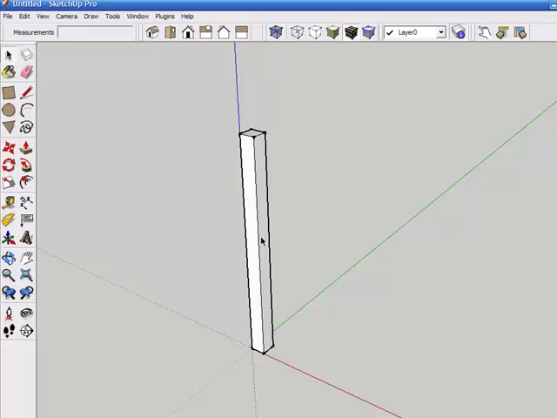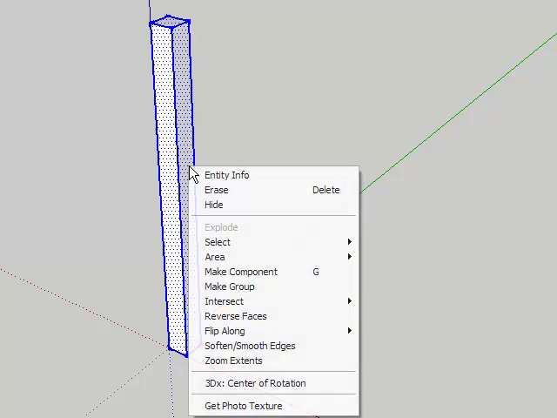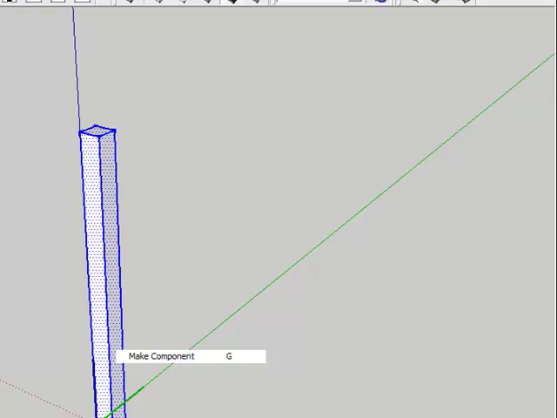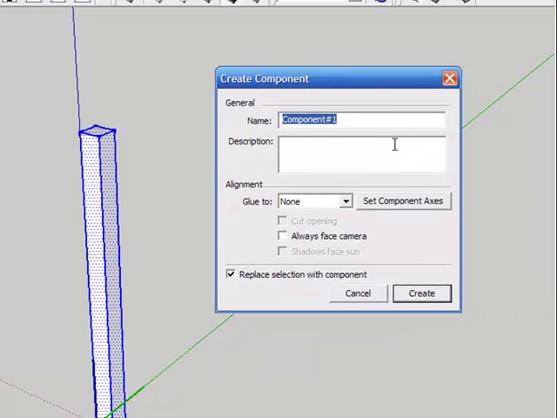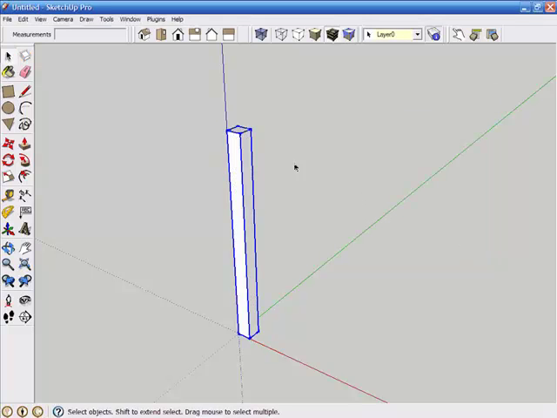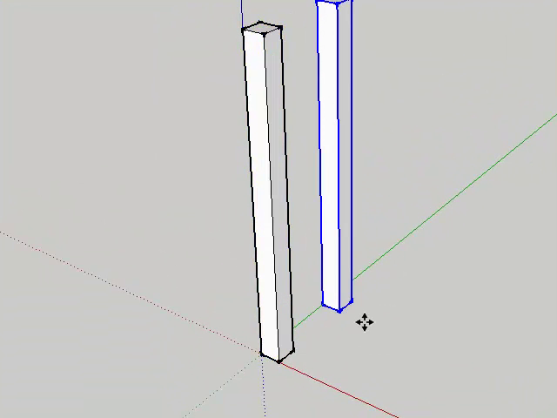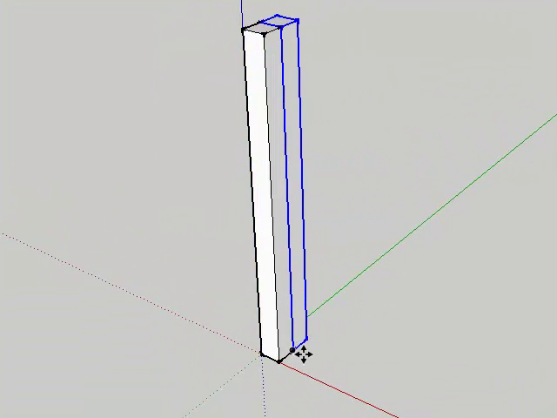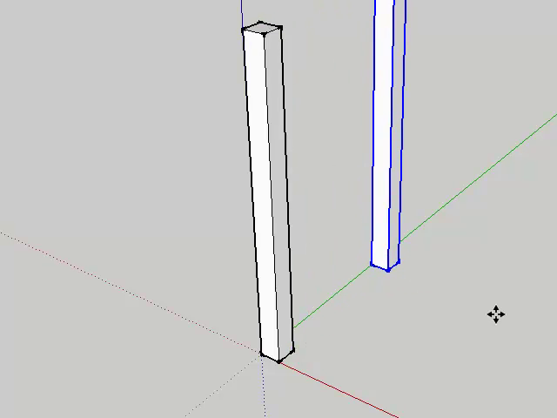So now if we go up to the Select tool and triple click somewhere within the post and then right click on it, go down in the context menu to Make Component. A box will appear, and within that dialog box we're going to type in "post 8x8 10 feet" and click Create. Now if we try that same thing, we're going to make a copy of this post. We're going to move the copy right into it, move it away again. It does not stick to the original.